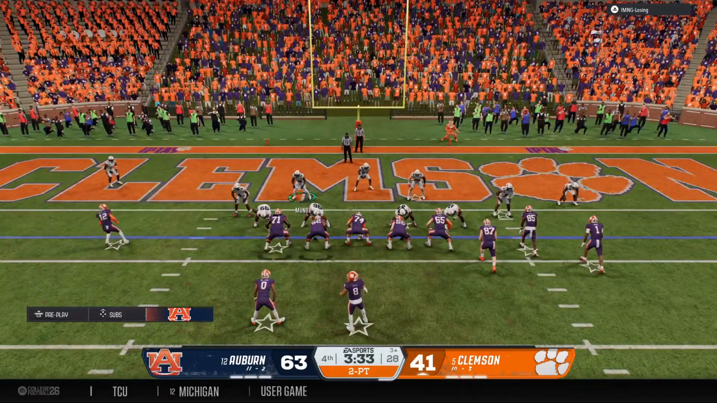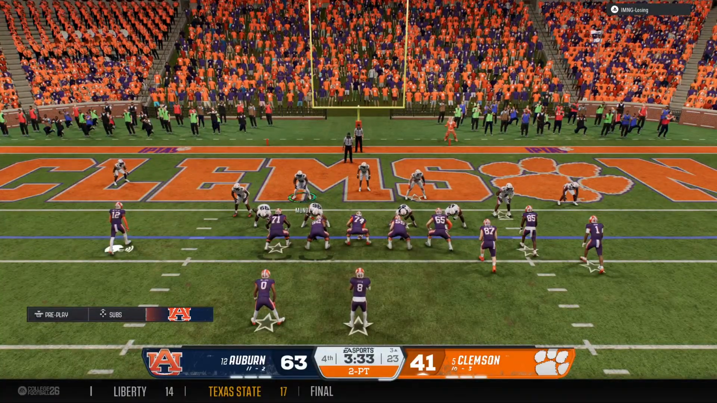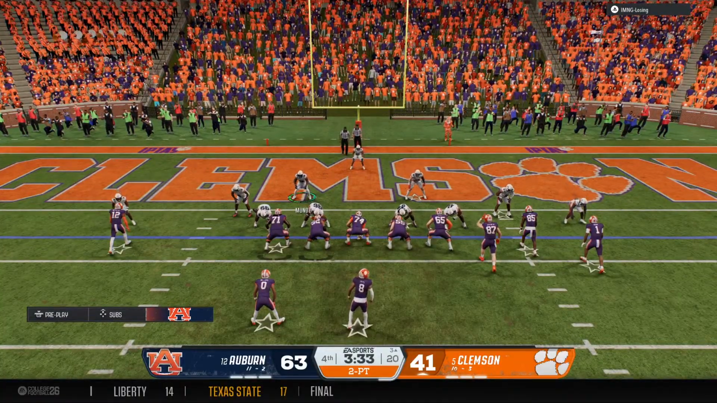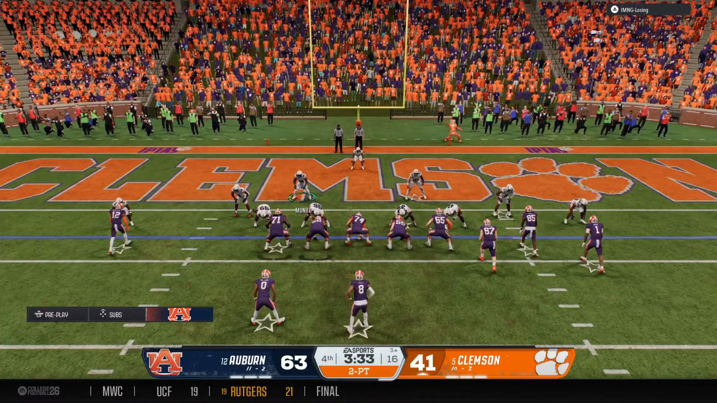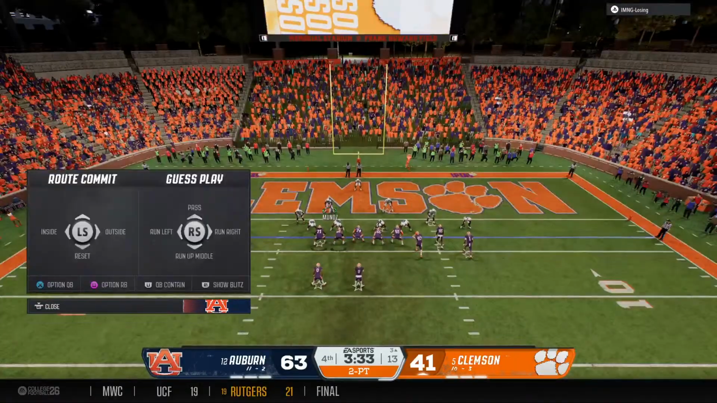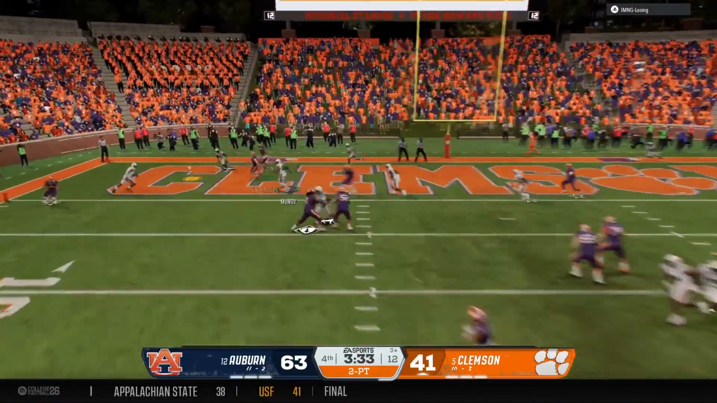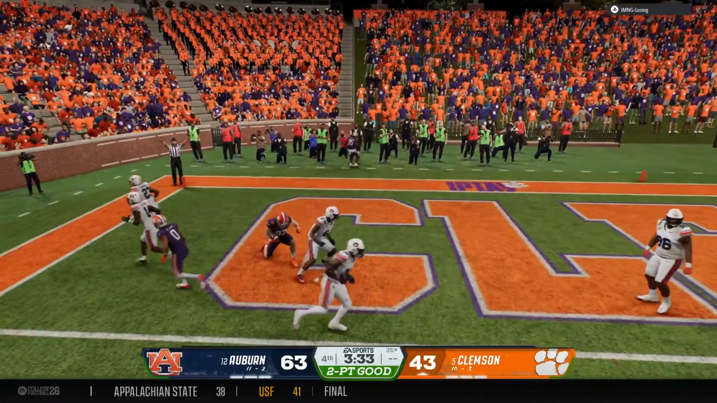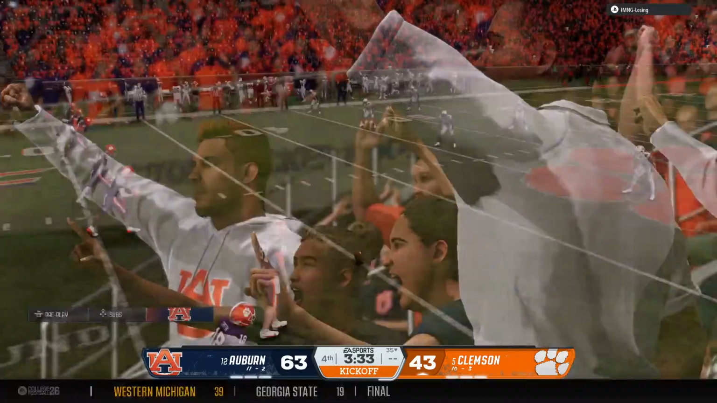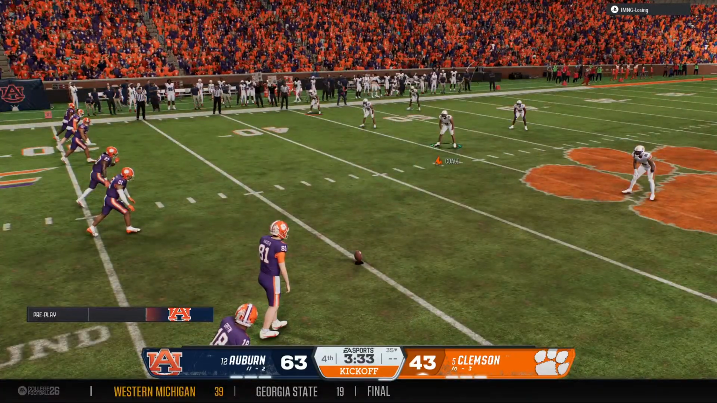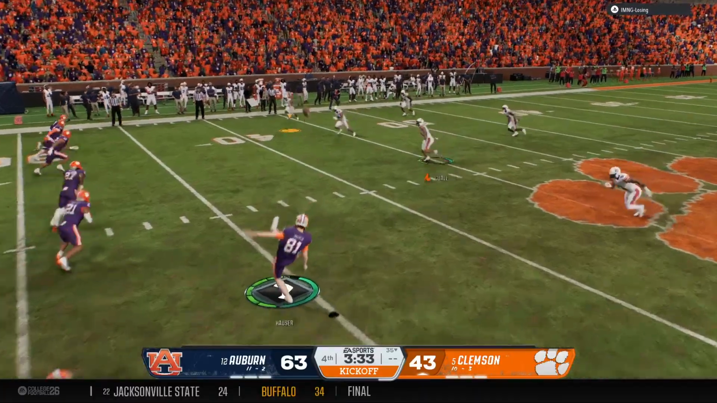Pre-snap motion from the receiver. From the shotgun, drops back looking for an open man. And it's caught in the end zone for a 2-point conversion to cut into this lead. Chris, as you know, the windows are so tight down here, especially when you're throwing the ball this close to the goal line. And this quarterback was just simply able to thread that ball in there for 2. Great throw.